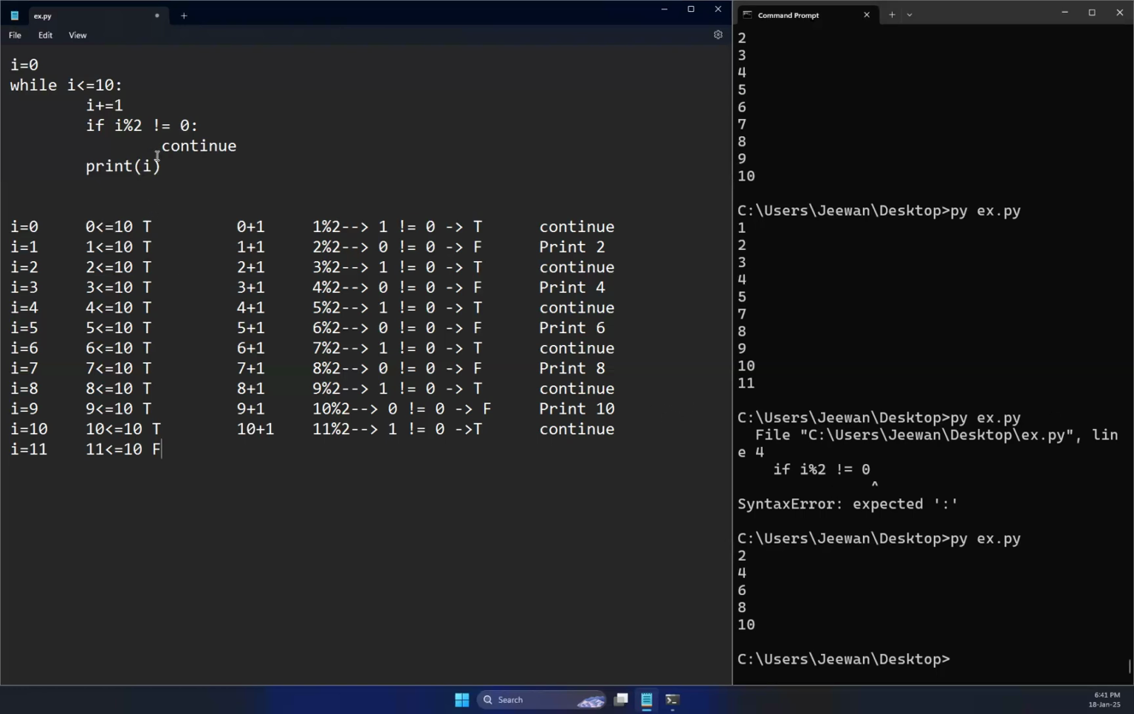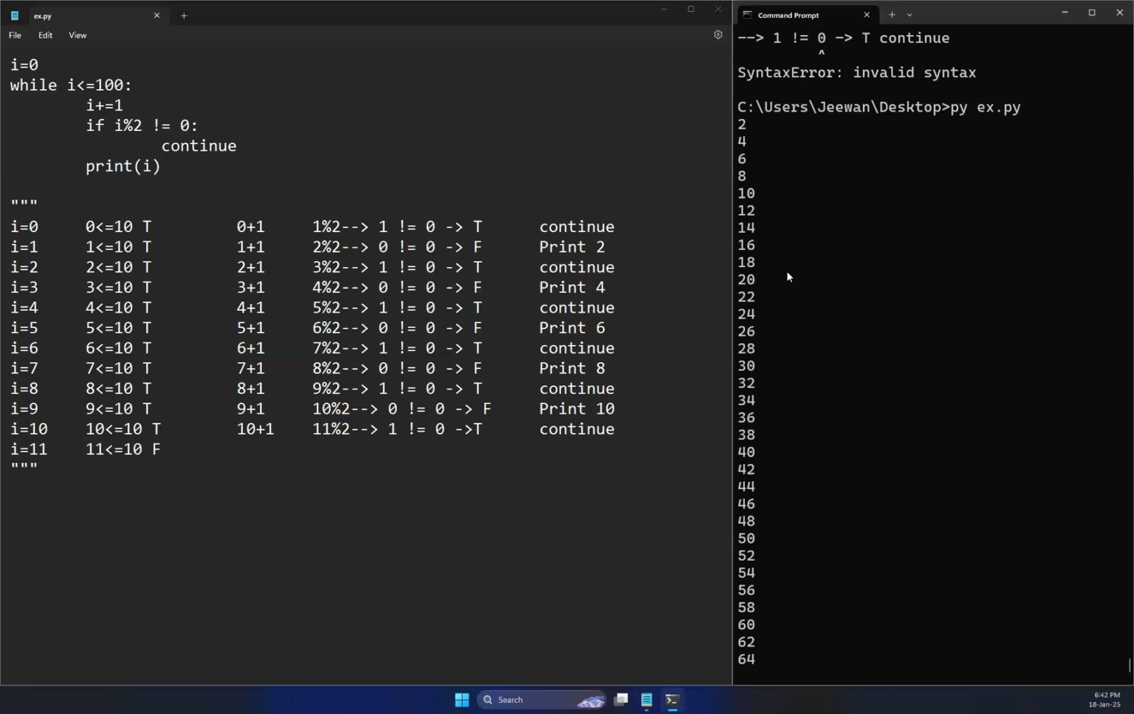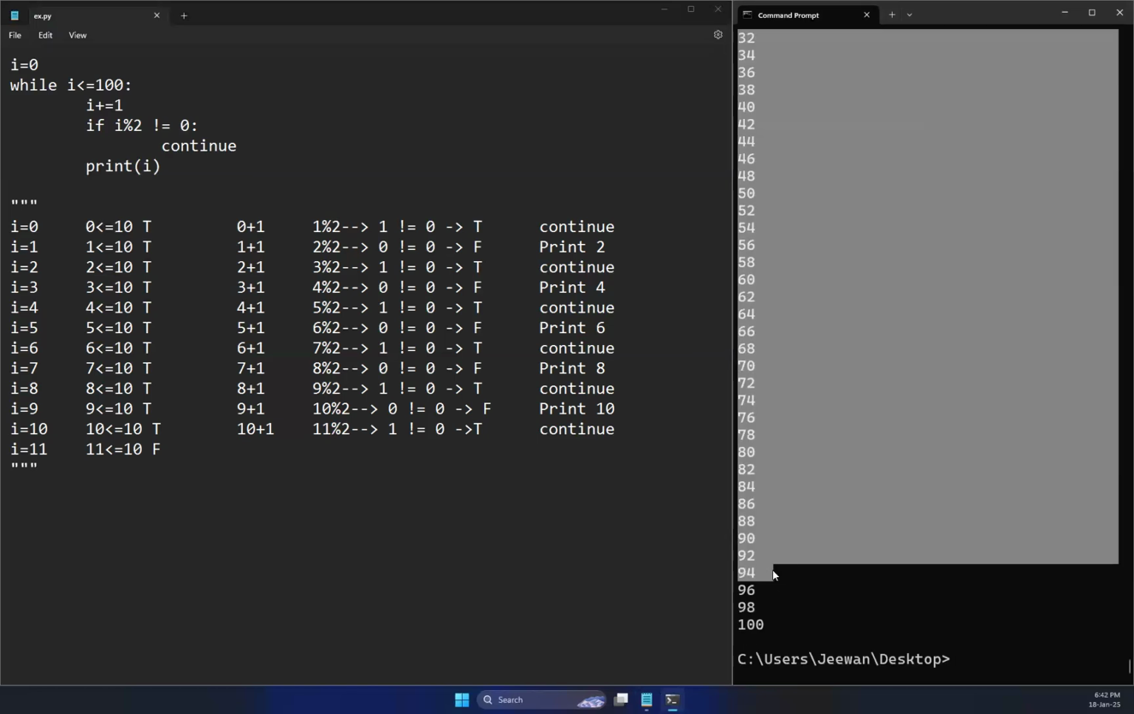Right, now this is how you could use the continue keyword when you want to print only the even numbers or only the odd numbers. You could do it. For an example, this is to print the even numbers from 0 to 100. Now you can see only the even numbers display here.